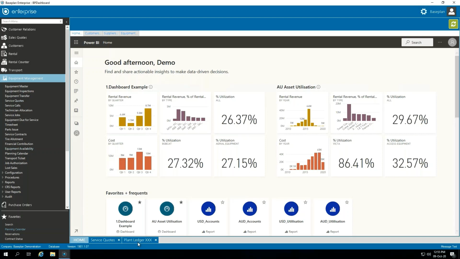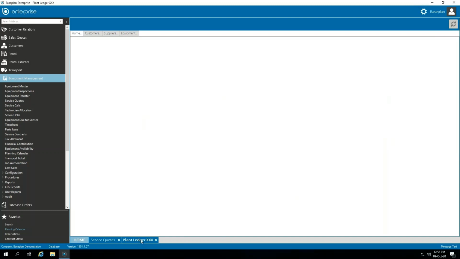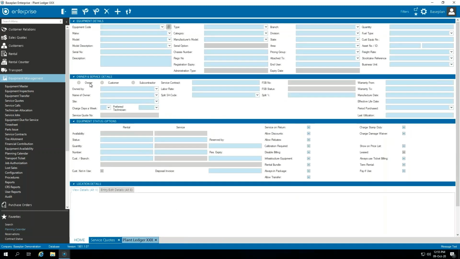Remember, if we look at the plant ledger, we can see that we've got equipment that's owned by us, and equipment that's owned by our customers. Maybe we've sold the equipment to them, or maybe they have their own equipment and they want us to quote on some major repairs or damage that has occurred. And then we've also got our subcontractor equipment, which is where we do our re-rents and cross hires. So we're looking purely at equipment that is owned by our customers.